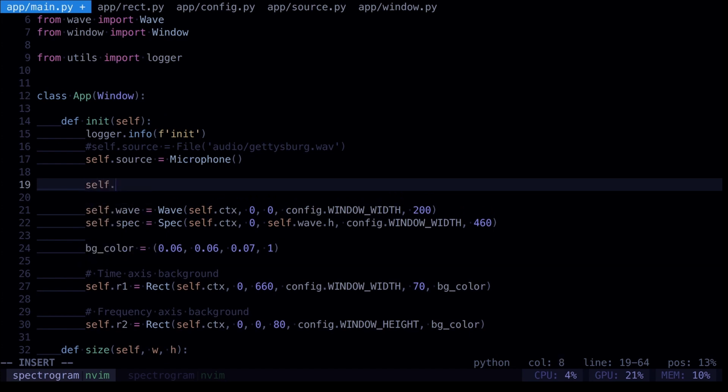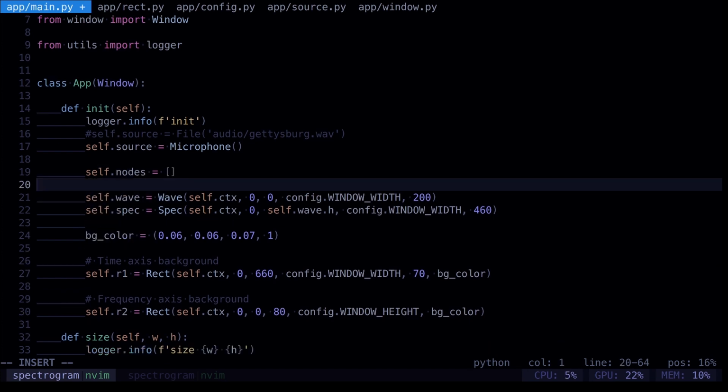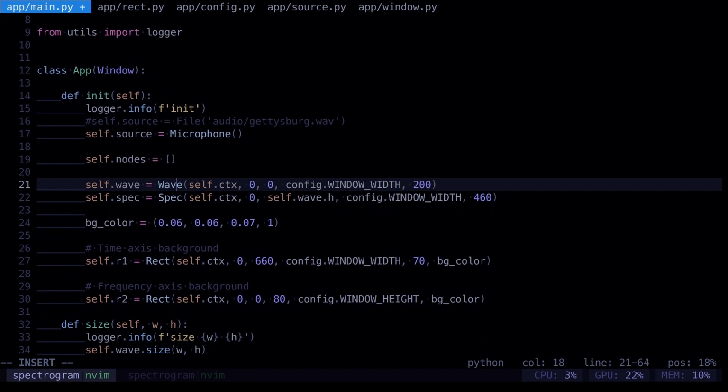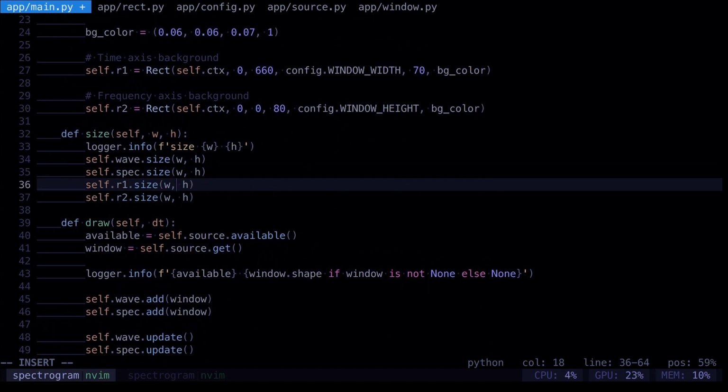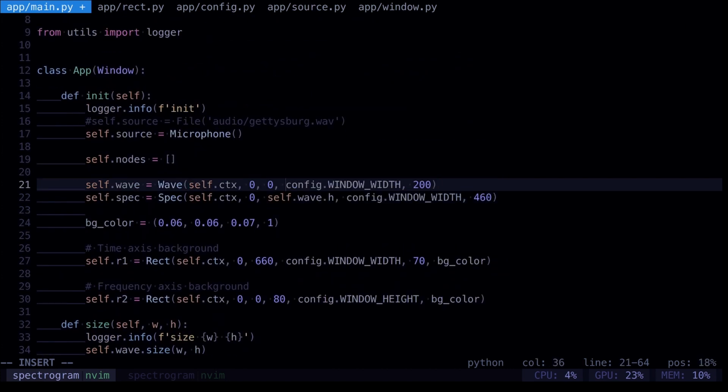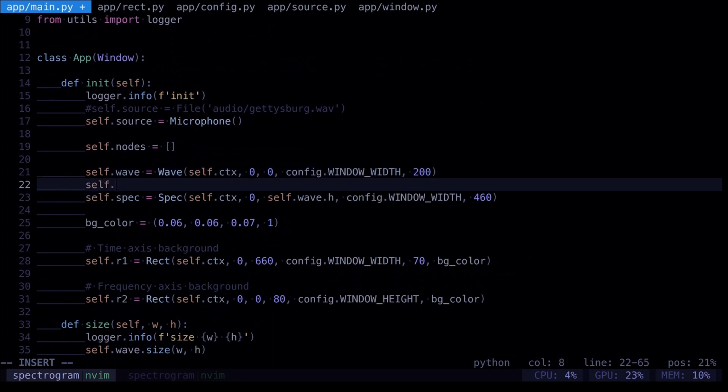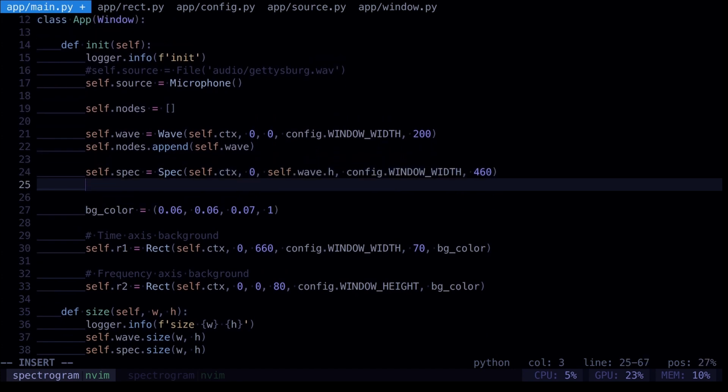I'm going to create a list called nodes. It's just going to be an empty array. And then instead of repeating ourselves over and over, we're going to just add our objects, our nodes, to this array. And then we're going to draw everything in that. We're going to draw all of our nodes at once. So we just need to add them.